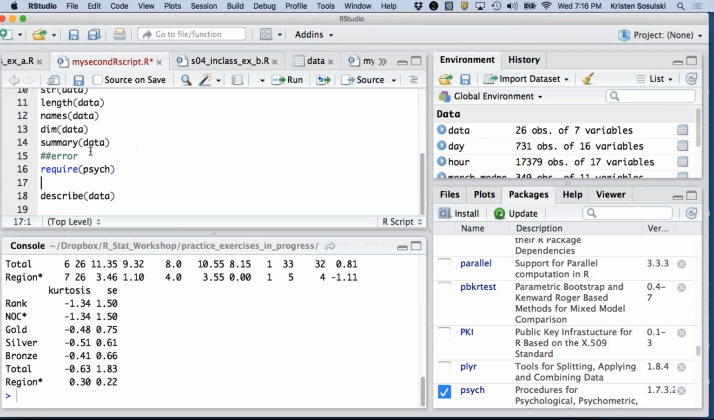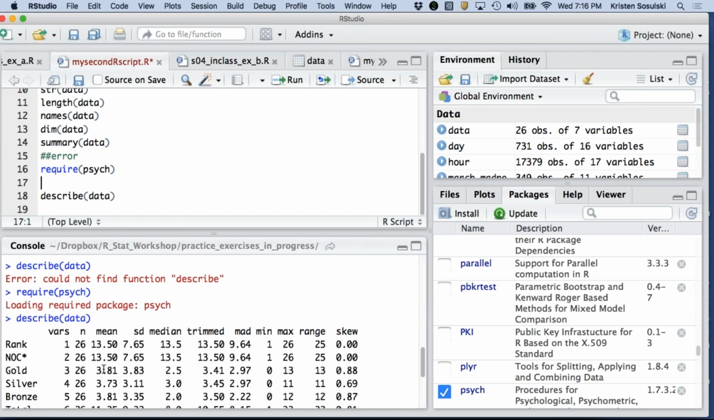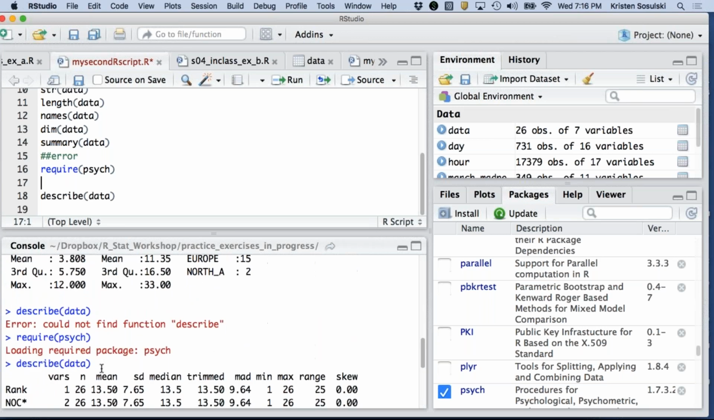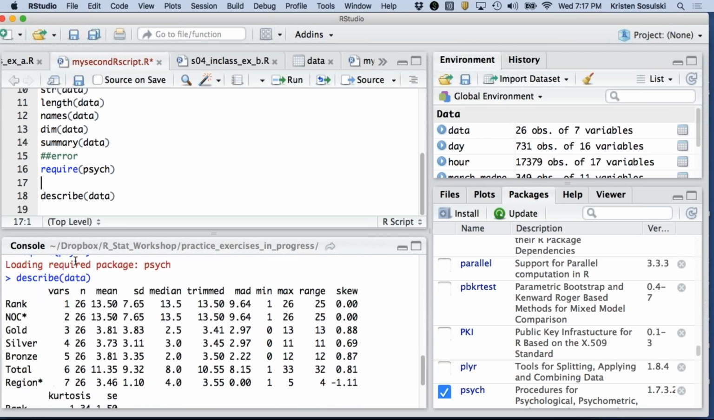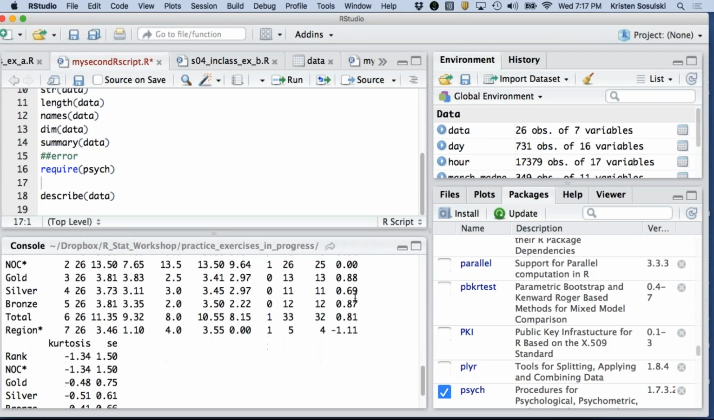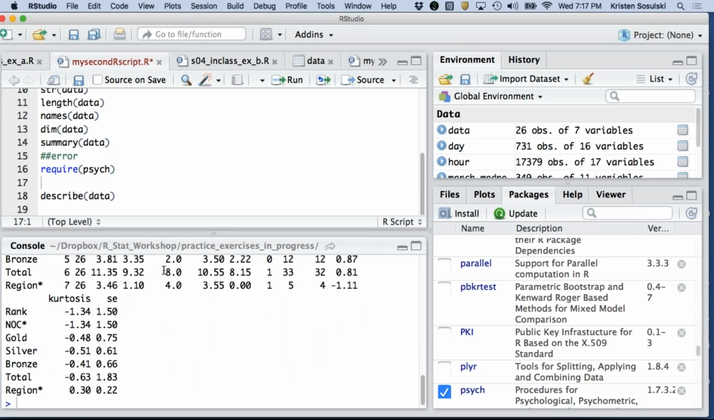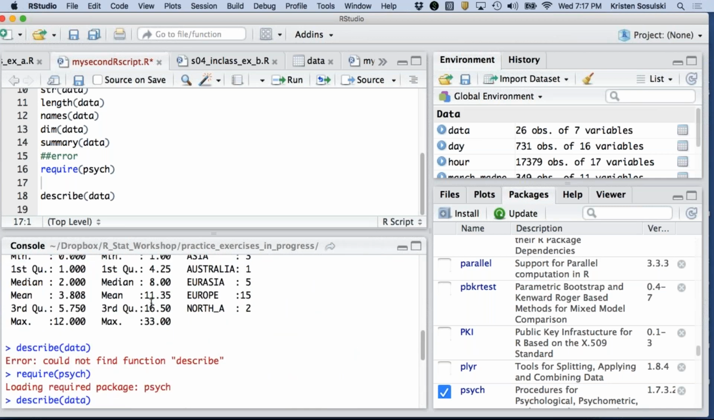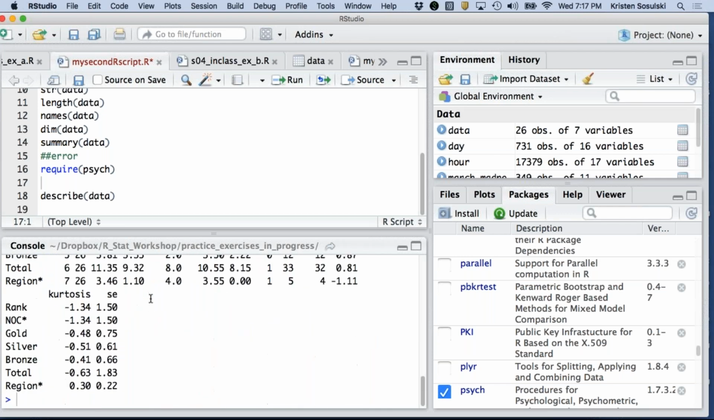We could also use the library function. Okay. And then what describe does, and how is that different than summary? You can see the presentation's a little bit different. It numbers how many variables I have. It tells me how many observations per variable. It gives me a little bit more information, like the min and the max, which I like. The range and any skew, kurtosis, and standard error. So I find it a little bit more meaningful, but you can judge for yourself.